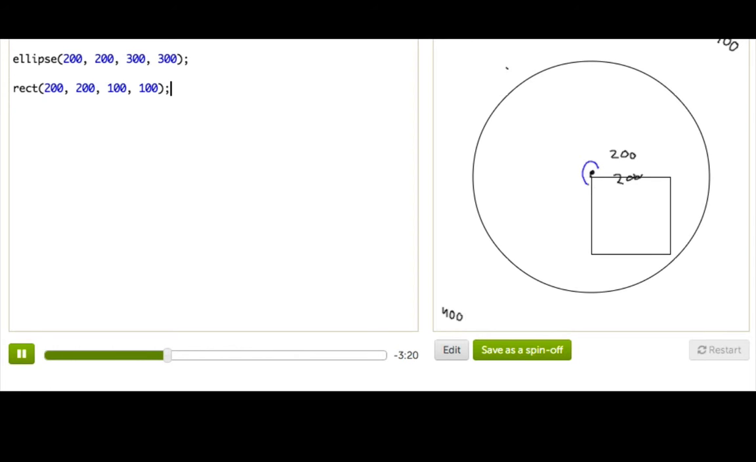Well, we can see that that 200, 200 point is actually saying where we should put the center of the ellipse. But for rectangles, it's different, because for rectangles, the 200, 200 says where we should put the upper left corner of the rectangle. And that's really important to remember when we're trying to position our shapes.